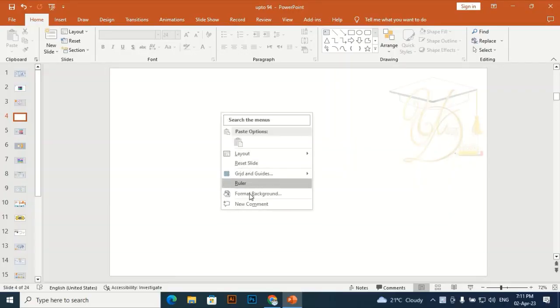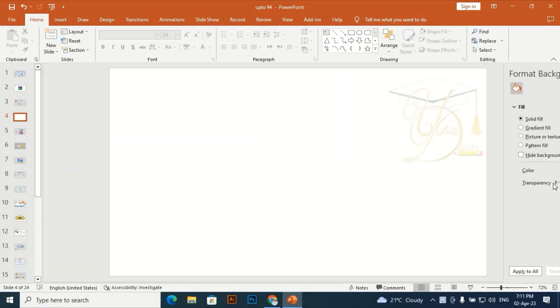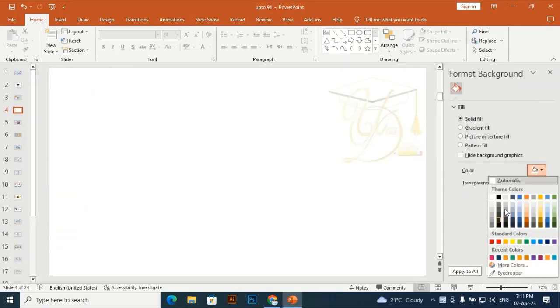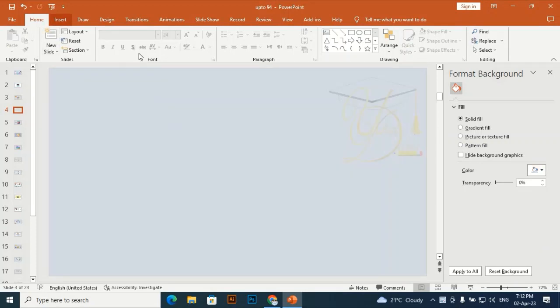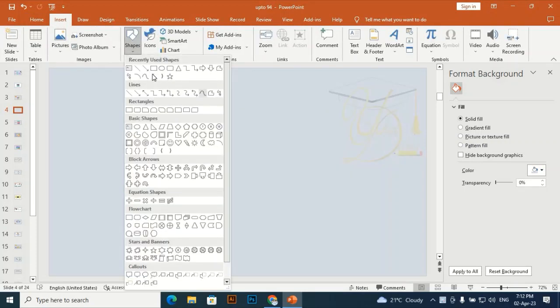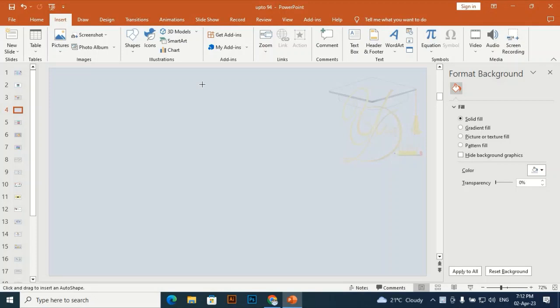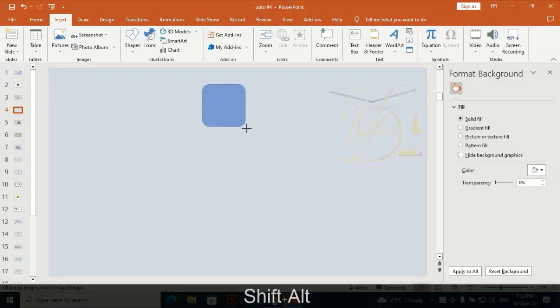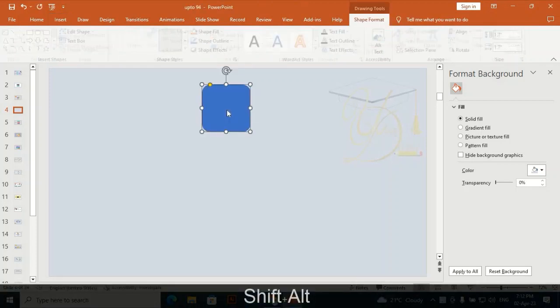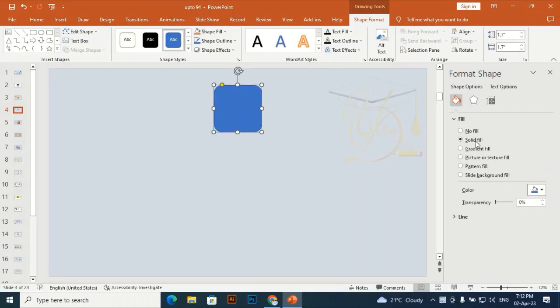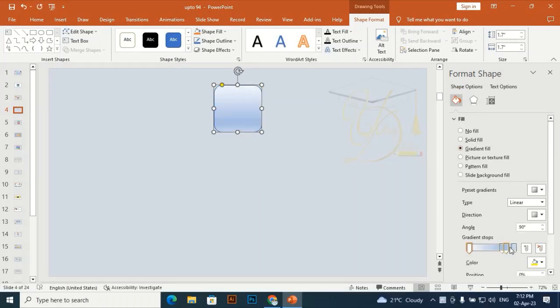Go to Format Background. I am going to give it some different color. This one, yes. Go to Insert and take a rounded rectangle and drag a rounded rectangle by holding Shift Alt. Okay, give it some gradient color. I need only 2 stops, so I am going to delete the extra stop. I'm going to give this stop gray color, and this will be white.